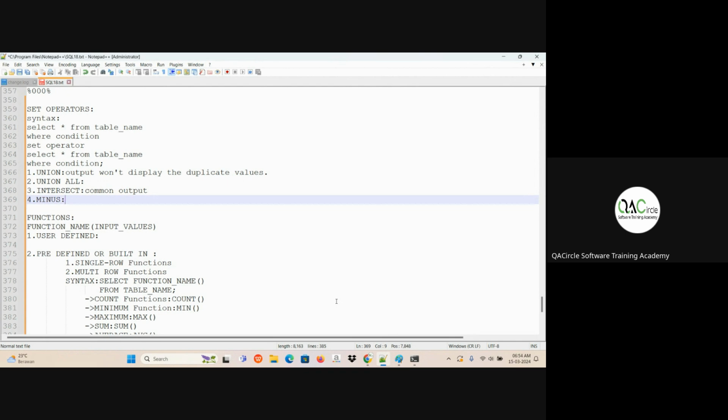Full stop. In the next line, types of set operators. In that, first one, union. Second one is union all. Third one is intersect. And the fourth one is minus.